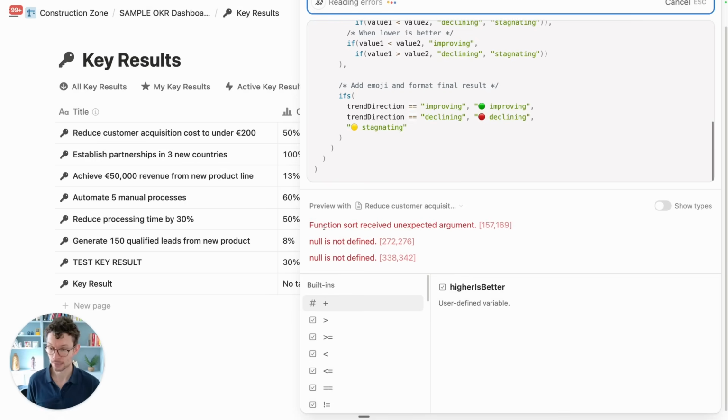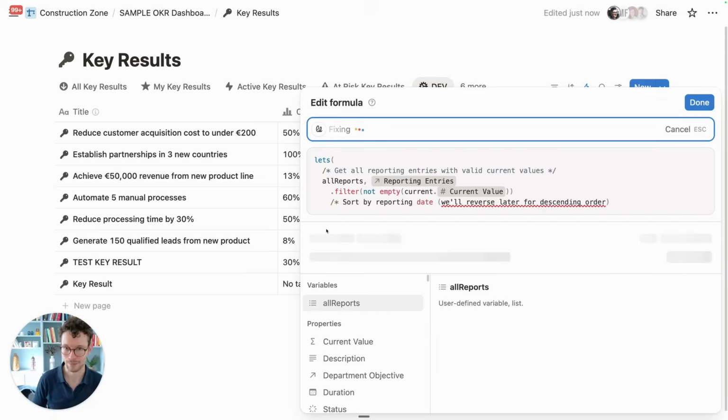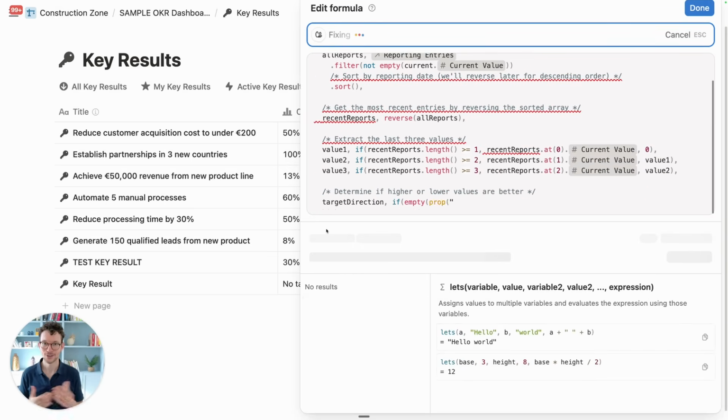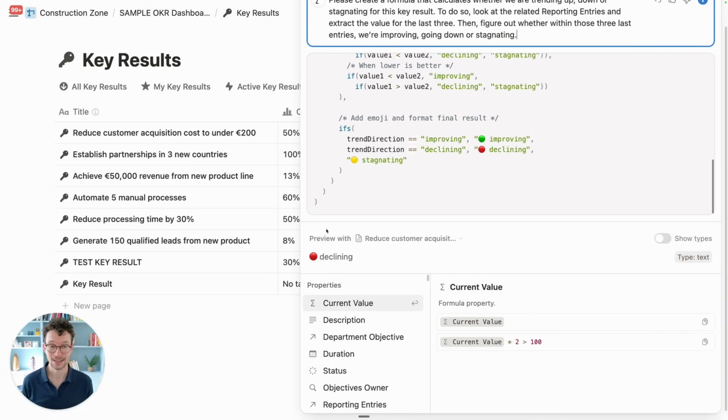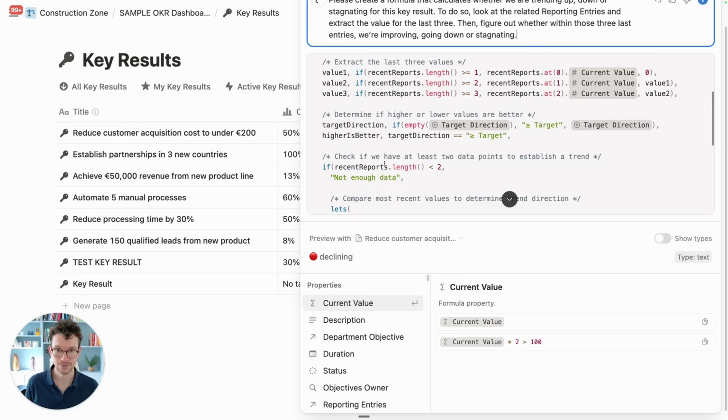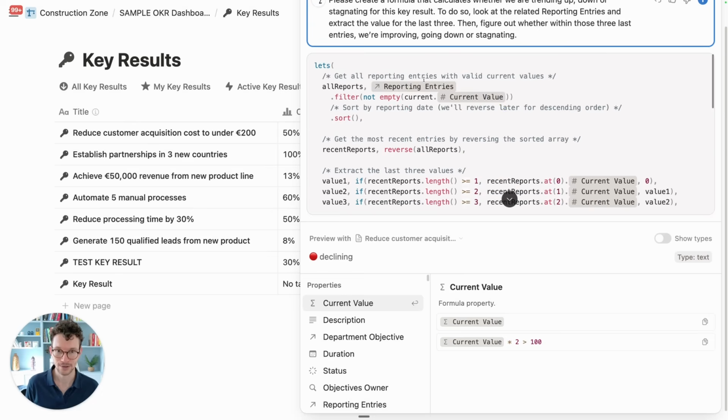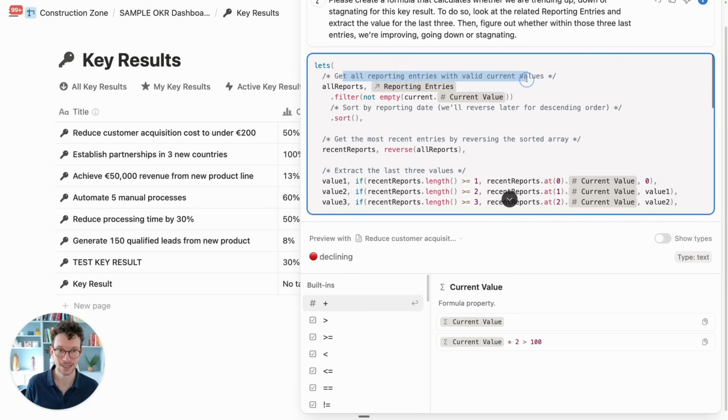Now, it ran into an error on the first attempt, which is quite likely to happen with these advanced ones. So it will go in, right, and try it again. Let's see whether it can do it now. So this time we don't get an error. We actually see that it figures out, okay, we first get all the reporting entries from reporting that are not empty.